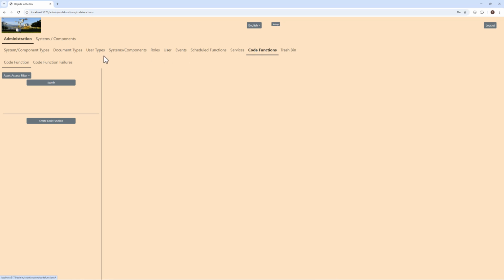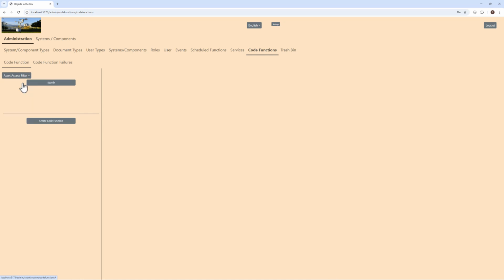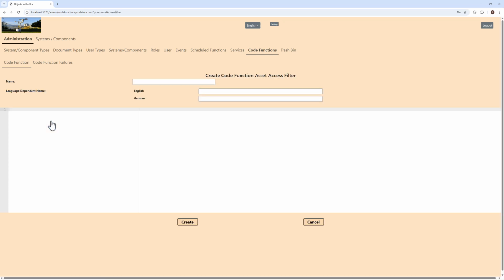And when you want to see at a glimpse which code functions are available, you can click here. So this is the set of code functions available in that version of objects in the box. If you click on that asset access filter here, for example, and we say create code function, then that window opens and we have to give the code function a name and a language dependent meaning. And here we can go coding.